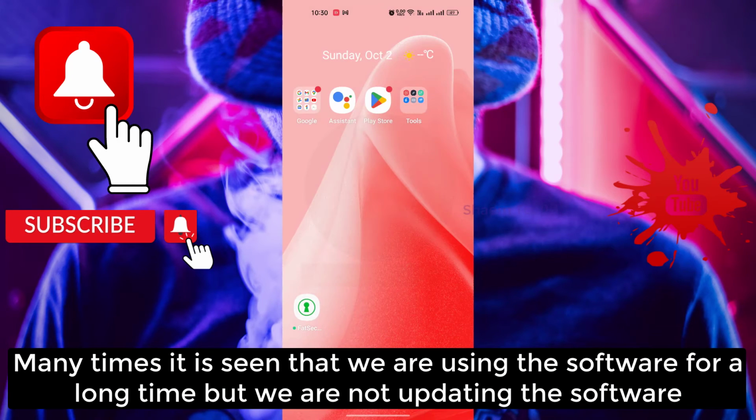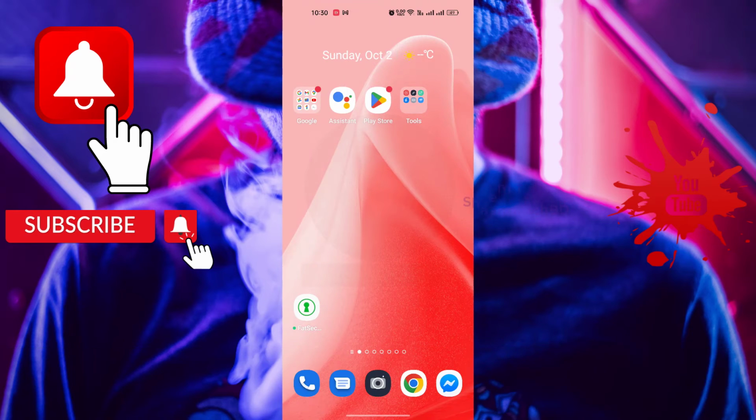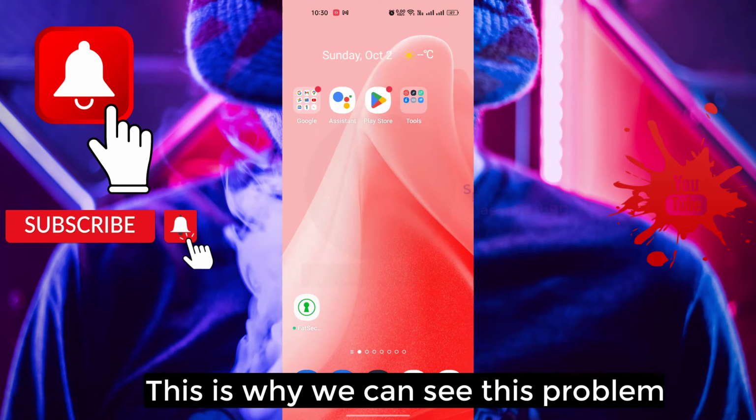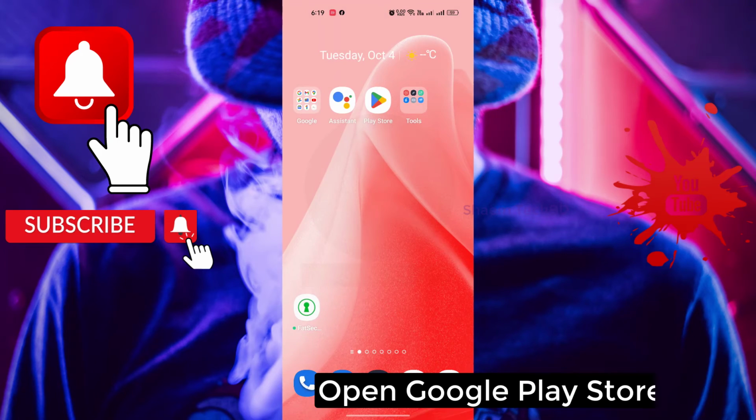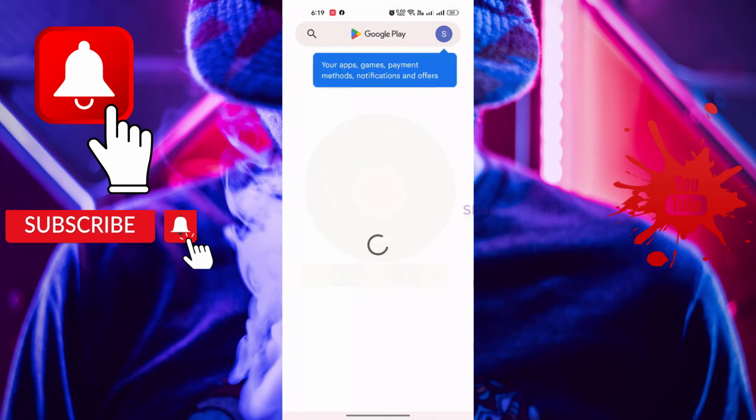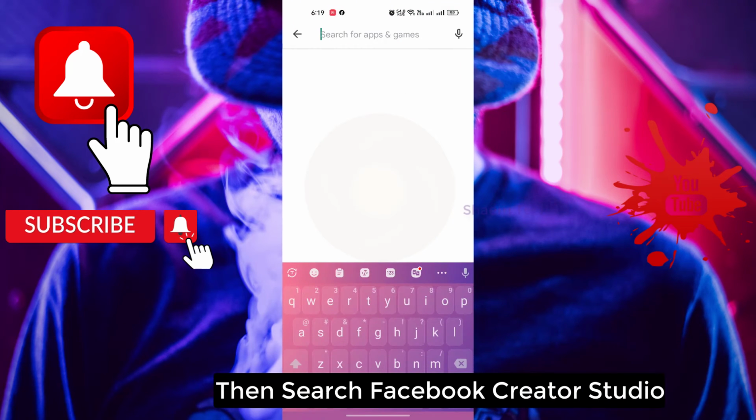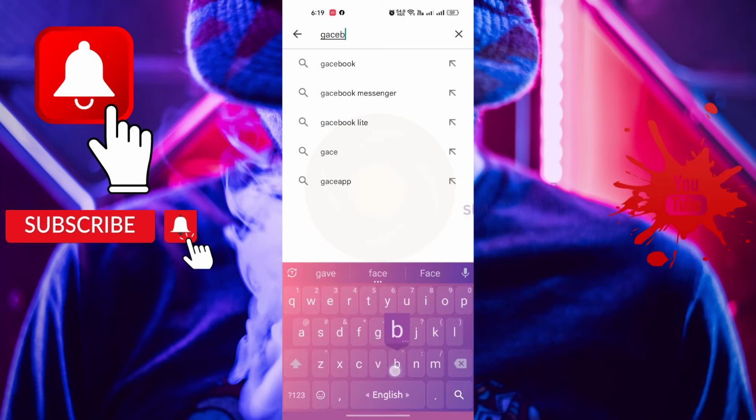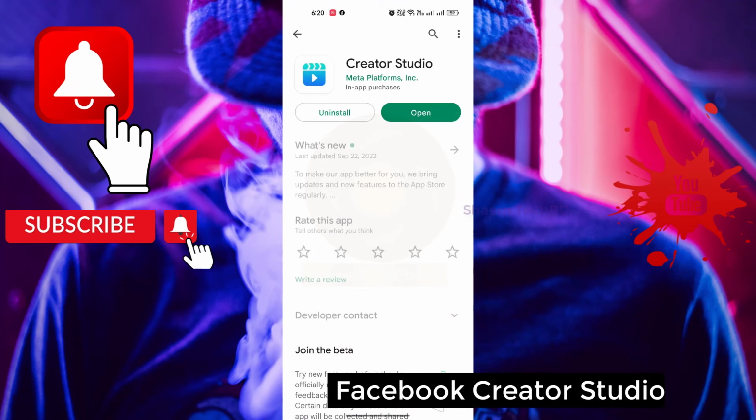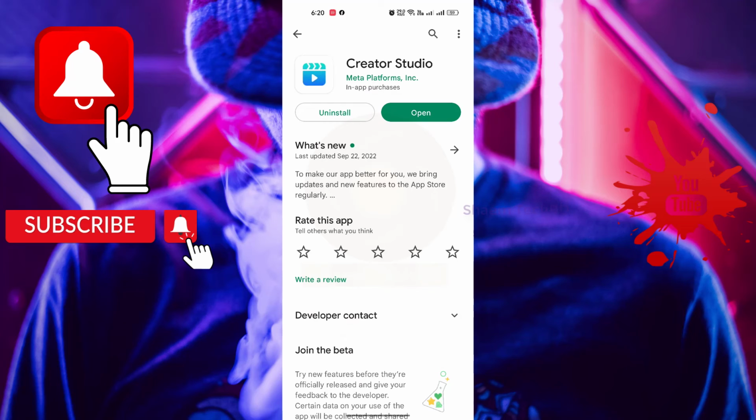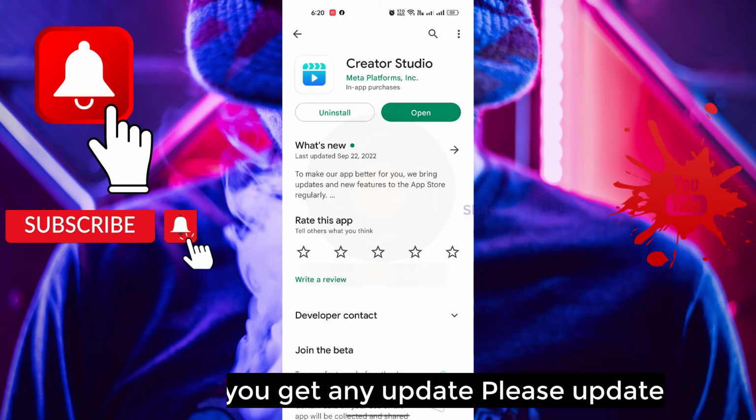Many times it is seen that we are using the software for a long time, but we are not updating the software. This is why we can see this problem. Let's see how you solve it. Open Google Play Store. Then search Facebook Creator Studio. Click Facebook Creator Studio. If you get any update, please update.